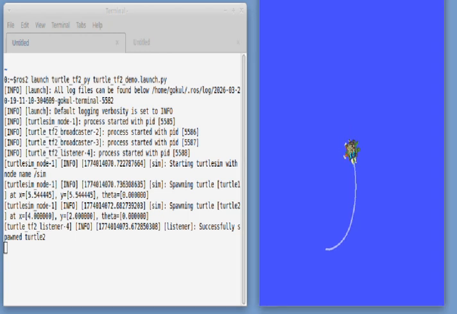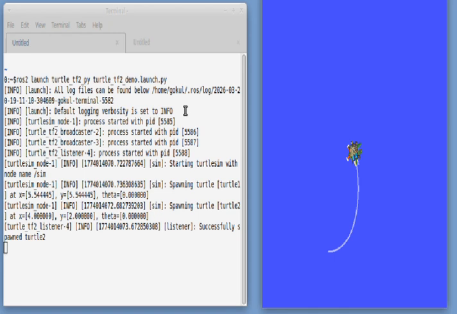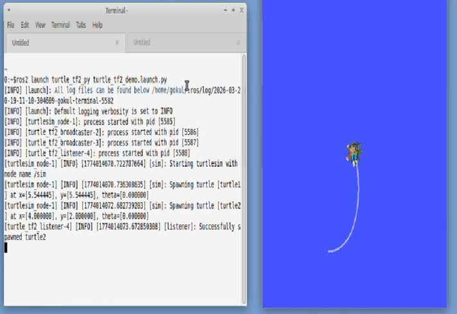Now I want to make a minor change to this window. If you see what has been displayed here, it says that all log files can be found at this particular directory of mine, where you can go check out the log files. The default logging verbosity is set to info, so you get only information, no warning or error messages.